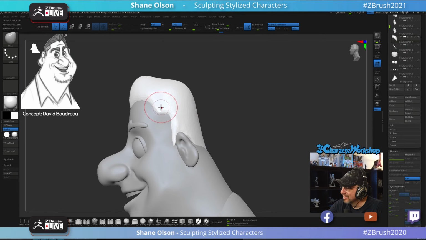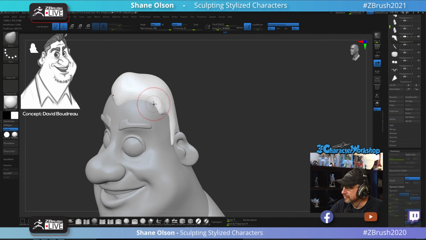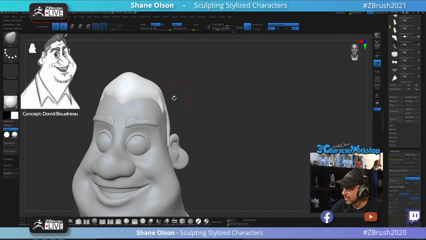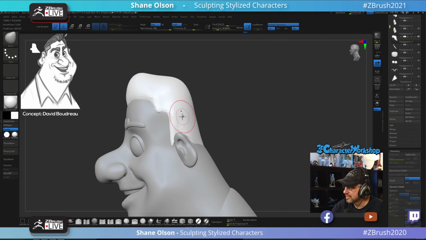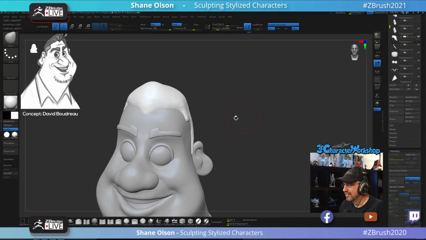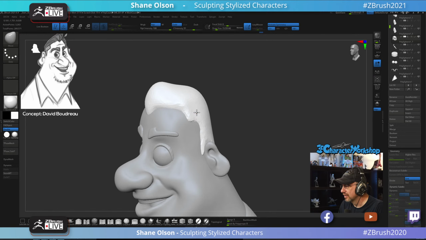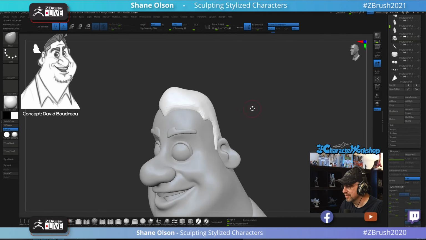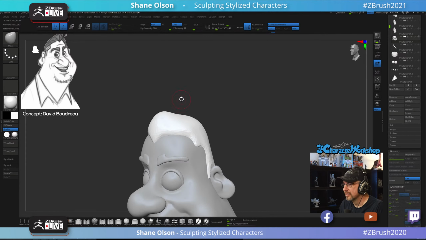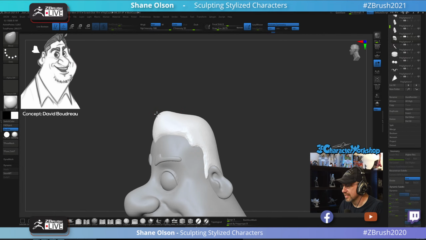Join my army. 3D Character Workshop army. It's getting to be quite the army now. I think I have almost 1,700 students in there. I would never have dreamt that in a million years. But here we are. So I appreciate it. All the students that are here, thank you so much. Like I always like to say, you're the best part of the 3D Character Workshop. This is true.